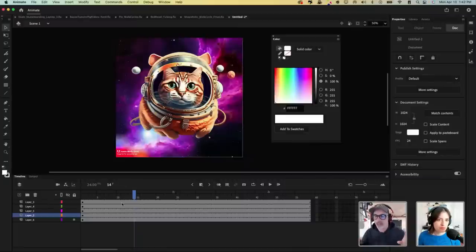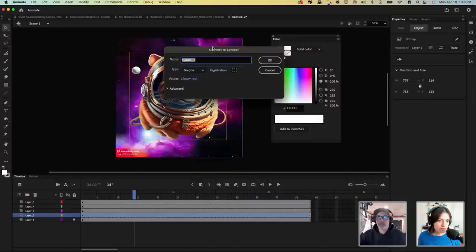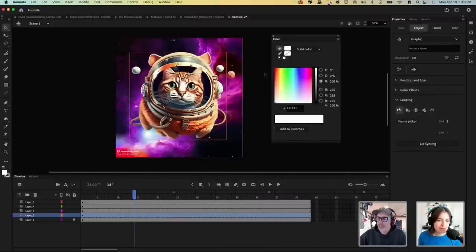We can adjust that later, depending on how we want this to loop. I'm going to select the cat. Let's hit F8. Now, the big building block inside of Animate are what's called symbols. I'm going to call this cat. I'll explain this as we go along, and I'll use symbols in greater ways coming up in the next example.